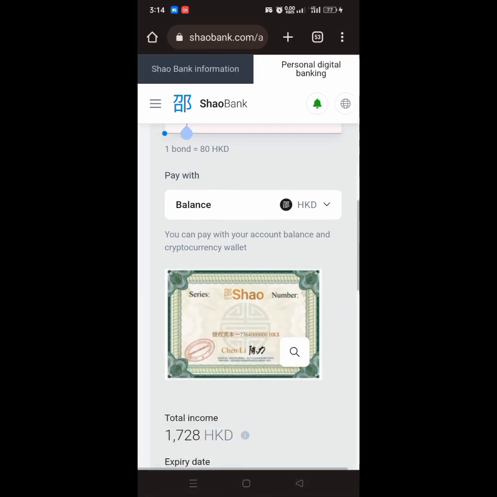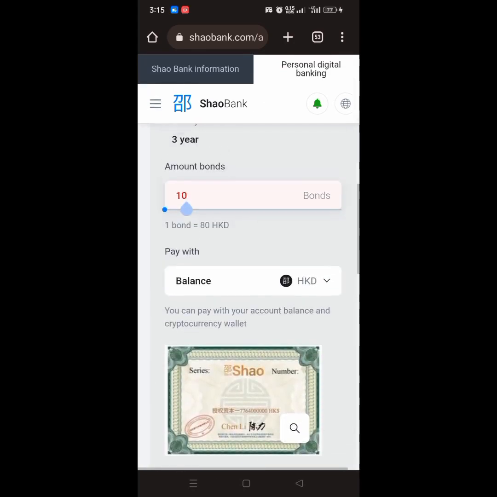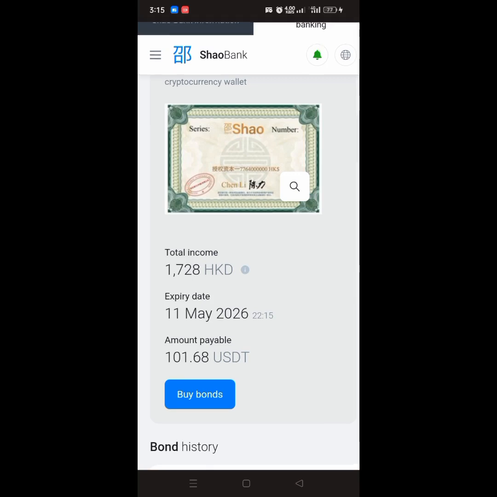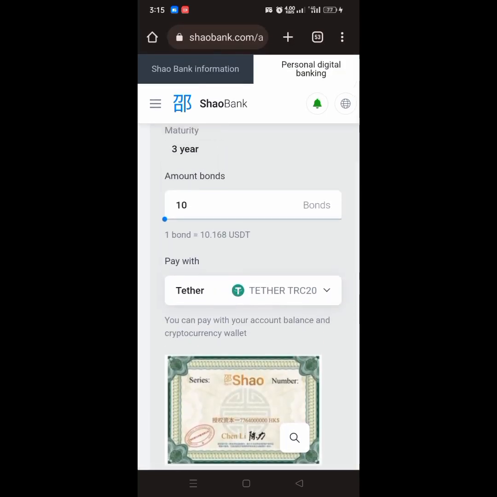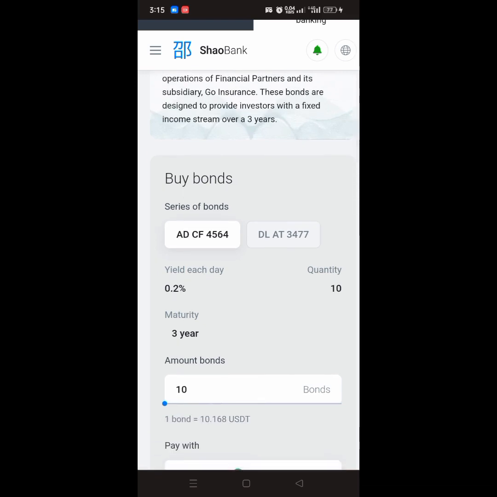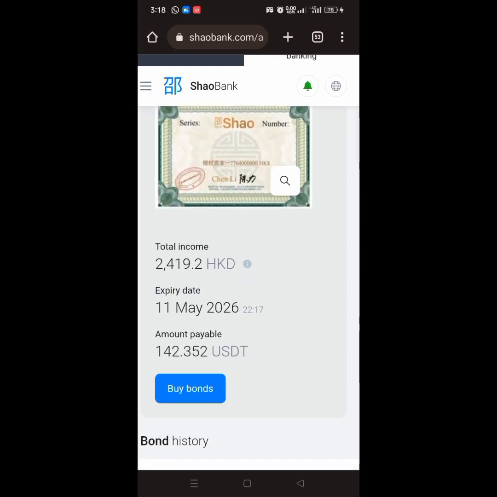So the minimum to buy here is 10 bonds, and 10 bonds is equivalent to $101.68, because one bond equals $10, and it's going to be giving you some percentage like 0.2% for 3 good years. Guys, 3 good years is going to be giving you 0.2%, so you can calculate it and know when you will get your capital back. So I want to purchase bond of 150 USDT. I think what I will purchase is 14 bonds, which will cost me around 142 USDT.